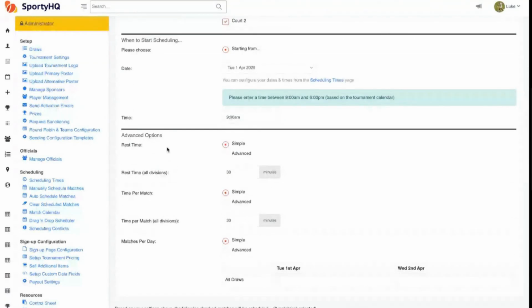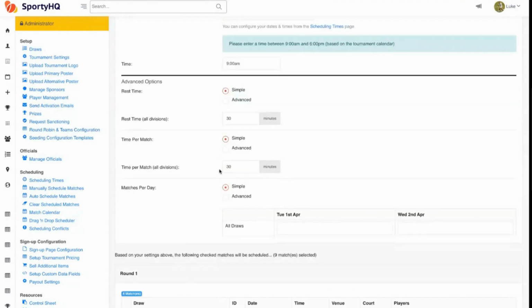Advanced options. So do we want to give a certain minimum rest time for players between matches? Well, we do. So let's leave it at 30 minutes. I think it would typically be probably more likely 2-3 hours, but up to you.